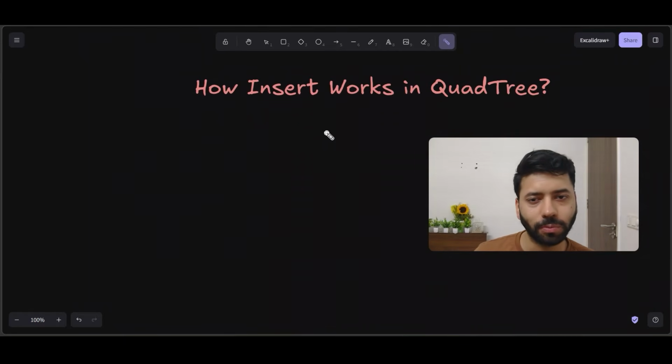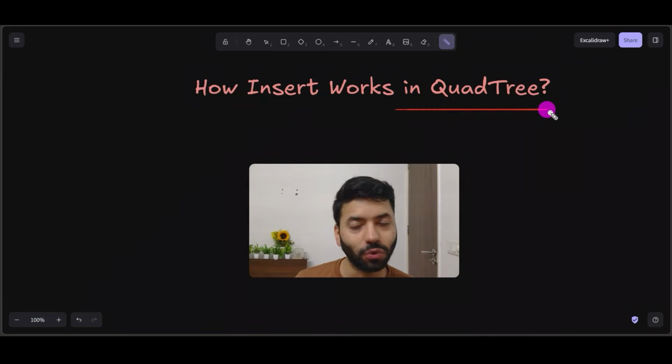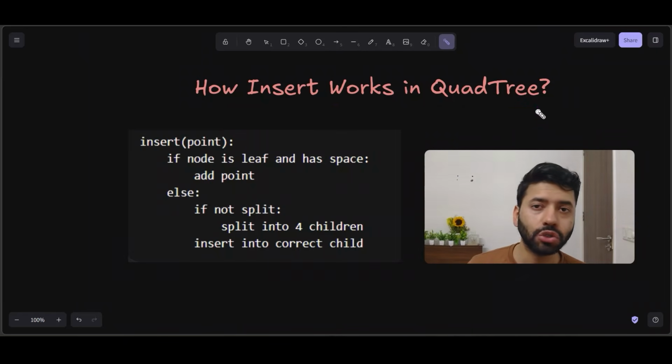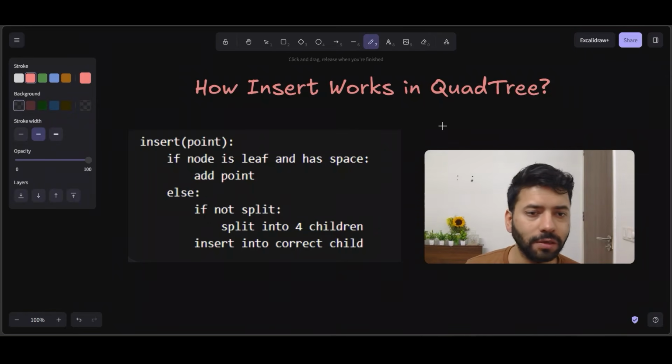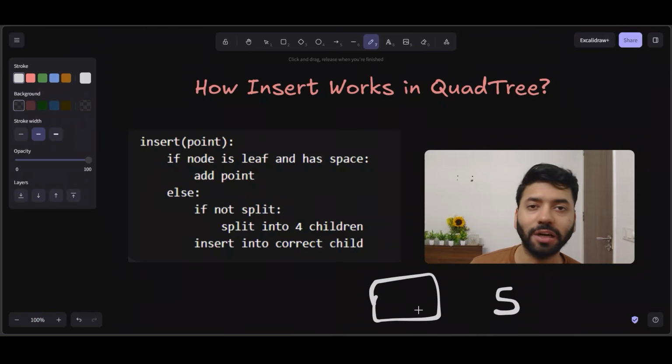Now one question comes to mind: how does insert work in a quad tree? As we know, in a quad tree, each node either contains a list of points or 4 children, correct? So when we have to insert a point in a quad tree, we first check if the node is a leaf and has space. If this is true, we simply add the point into that node. For example, this is the node, and the maximum threshold we have kept is, say, 5, so it can contain a maximum of 5 points. Currently there are only 3 points. So this is a leaf node because it does not contain any children, it has capacity, and it contains a list of points right now.